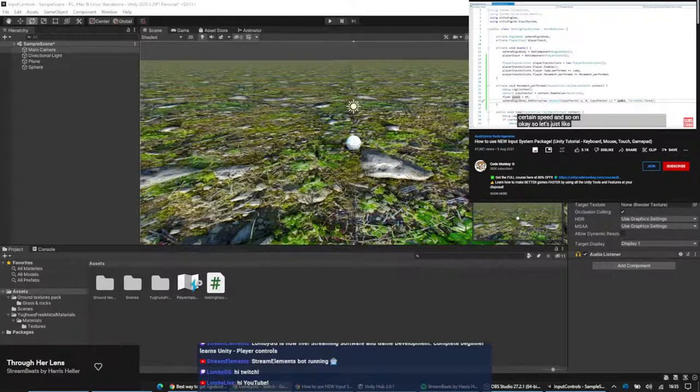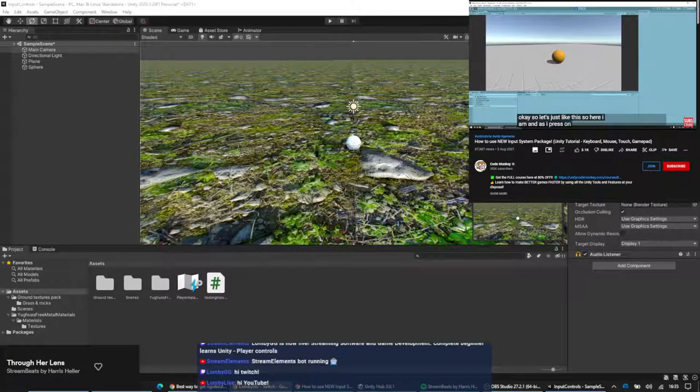Okay, so let's test like this. So here I am, and as I press on W, there you go, it did move the sphere. However, you can see that it moved by a tiny amount. Now I press on S and it goes backwards, and now I press on D and it goes to the right, press on A, and so on.